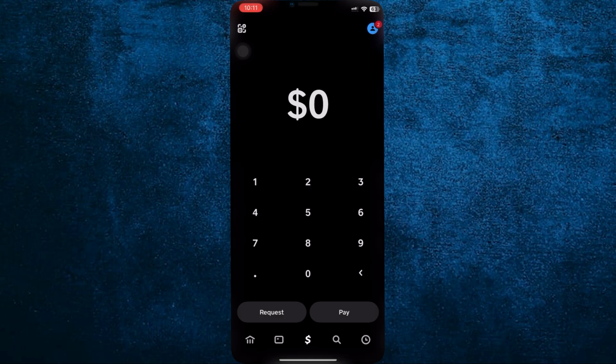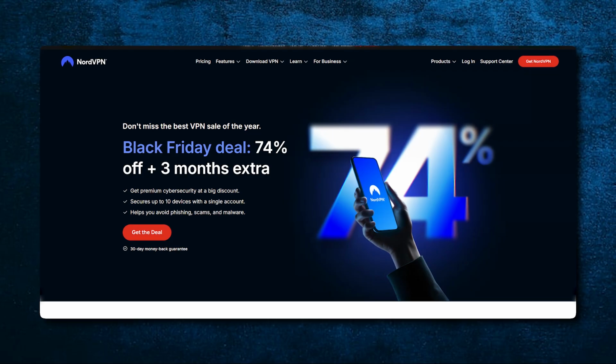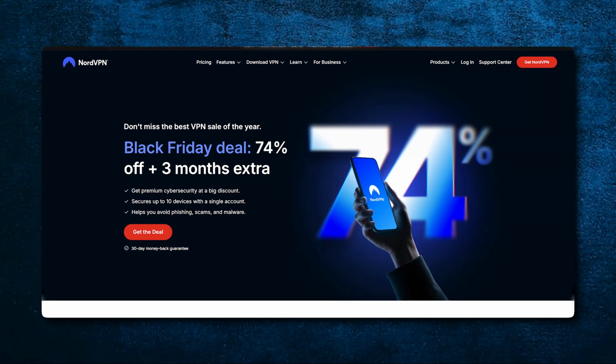And that's it. Now you know how to download, install, and use Cash App from anywhere in the world, simply by using a VPN, like NordVPN. It's fast, secure, and makes the whole process smooth and reliable.